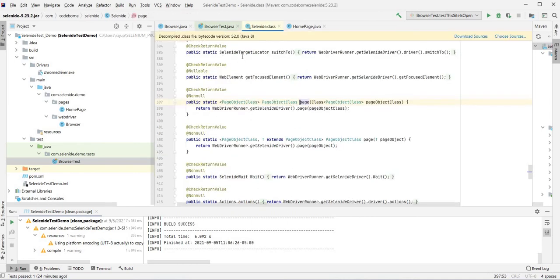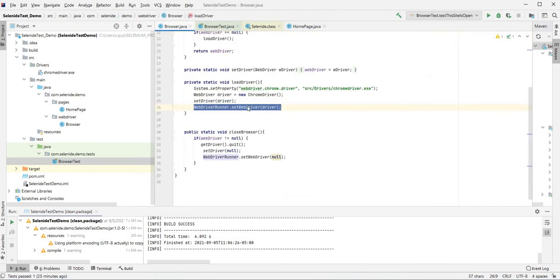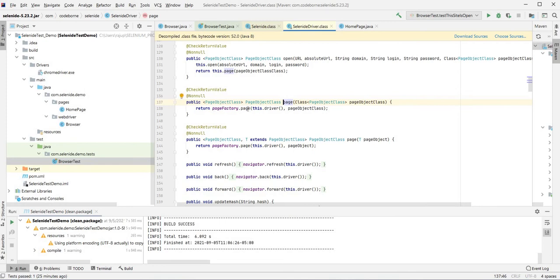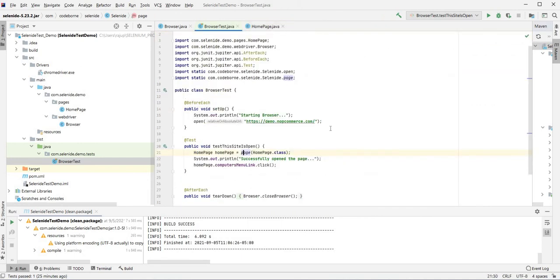If you see, that page is a static method coming from Selenide, and what it does is it is going to use WebDriverRunner.getDriver. So this is why we are setting our driver here. If you see here, WebDriverRunner.setDriver. That's how Selenide interacts with it. So that setter is very important. And then it will instantiate all pages from there. And then if you go here, PageFactory.initElements, which is exactly what we did in that. So you don't have to write any of those. Selenide will take care of it for you.